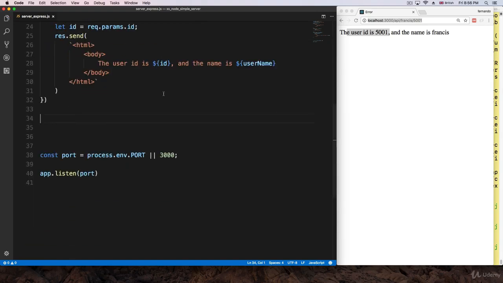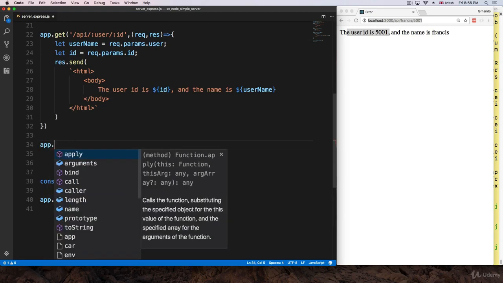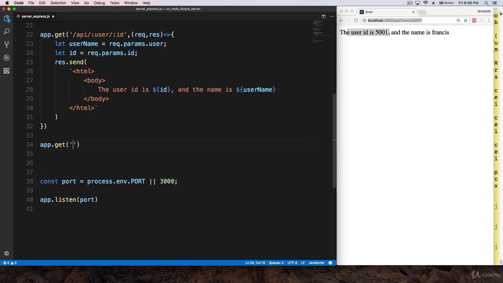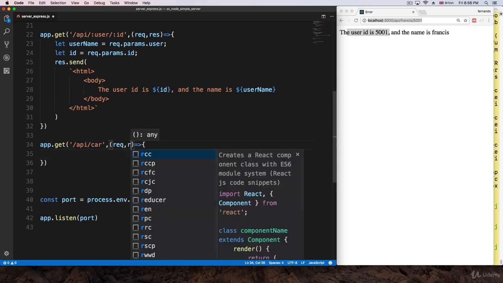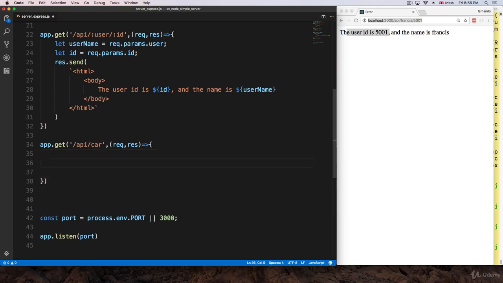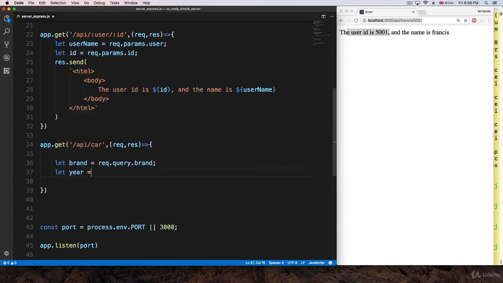So I'm going to go right here at the bottom, and we're going to pretty much do the same thing with the get request. I'm going to do app.get, open and close. We're going to be listening for /api/car. Good, makes sense? And then of course we use the function and we pass the request and the response. So now how do we get the queries? We're going to say let brand, just like this, equal to request.query.brand. And we're going to be getting the brand. Let's do the year. I'm going to say year is going to be equal to request.query.year. And that's it.